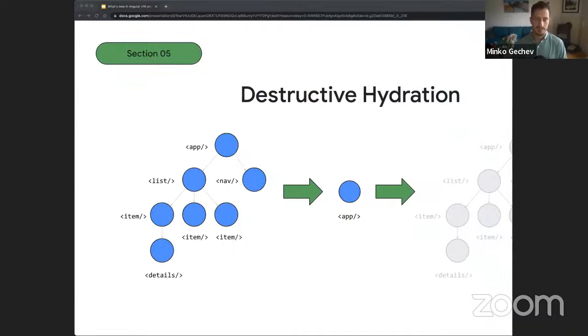For this purpose, we have been using the so-called destructive hydration, where we receive the DOM from the server, the HTML, the browser converts it to DOM, and the framework re-renders the application by first destroying everything but the root of the application, and after that re-rendering it from scratch, which, as I mentioned, is pretty suboptimal because of the cumulative layout shift risks and also reducing the load speed for some large images.